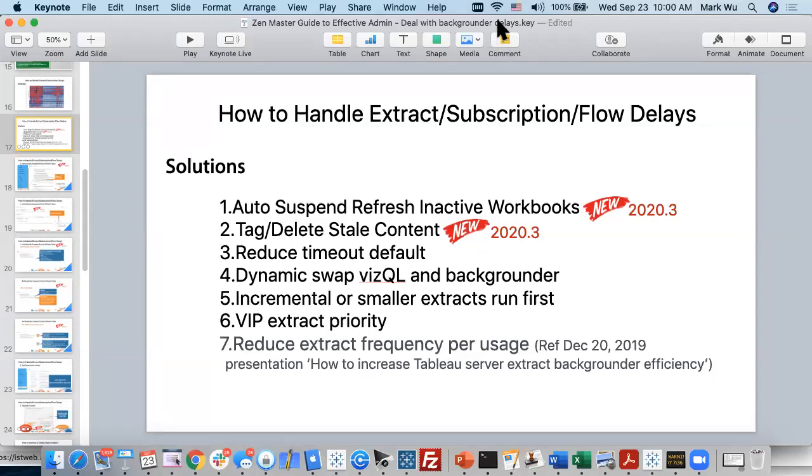It's the top of the hour. Let me just answer 2 more questions. I have to stop. Victor, do you know if Tableau plans to implement reservation of backgrounders? I'm not aware of it. You can just submit your idea, please.